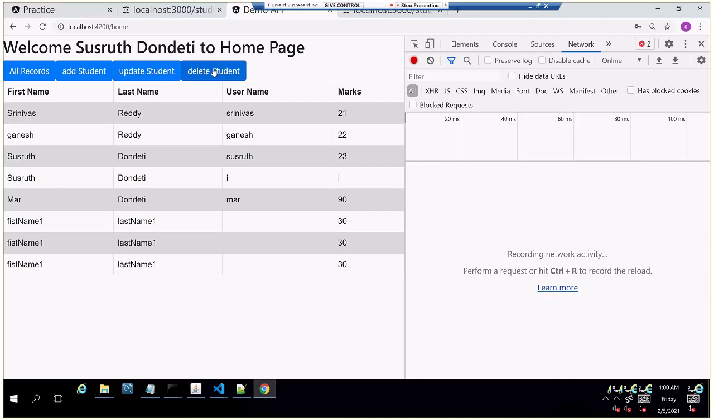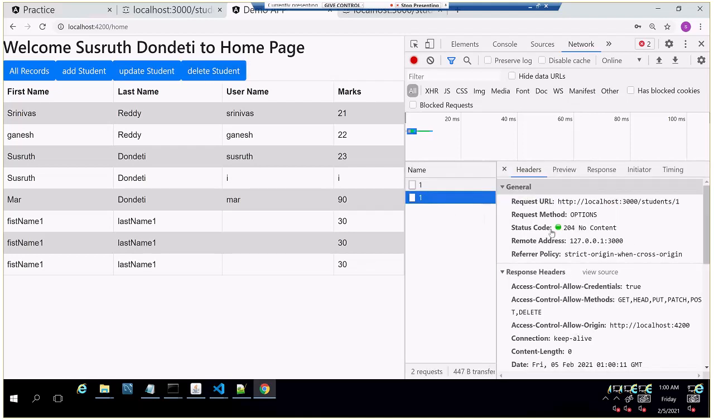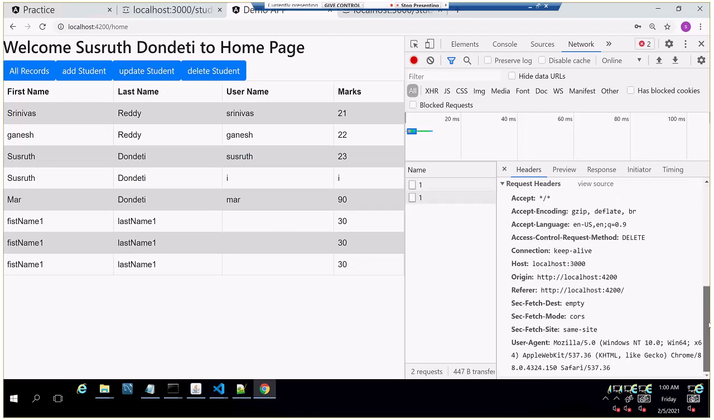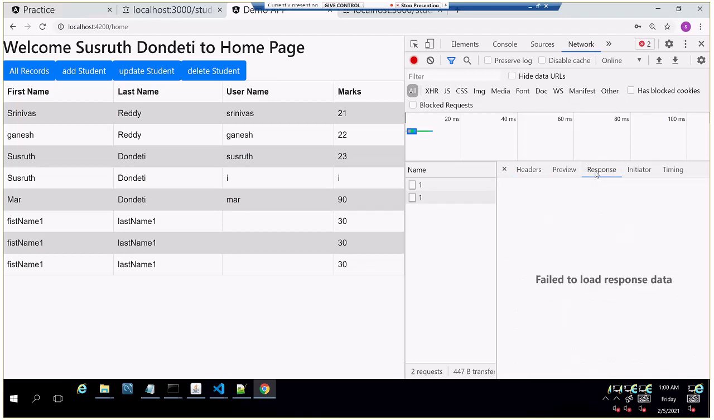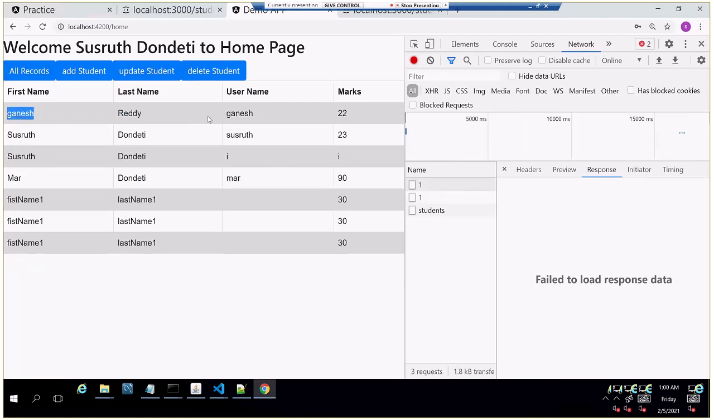So first I'm deleting this student record. This is done, and see the data is deleted. Now I'll go and run all students again. It will remove this line, because we have deleted the first row. It deleted, and it was deleted from the database also.